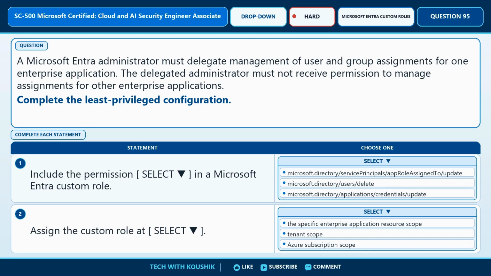Question number 95. Scenario. A Microsoft Entra administrator must delegate management of user and group assignments for one enterprise application. The delegated administrator must not receive permission to manage assignments for other enterprise applications. Complete the least privileged configuration. The first statement reads, include the permission blank in a Microsoft Entra custom role. Select from 1.